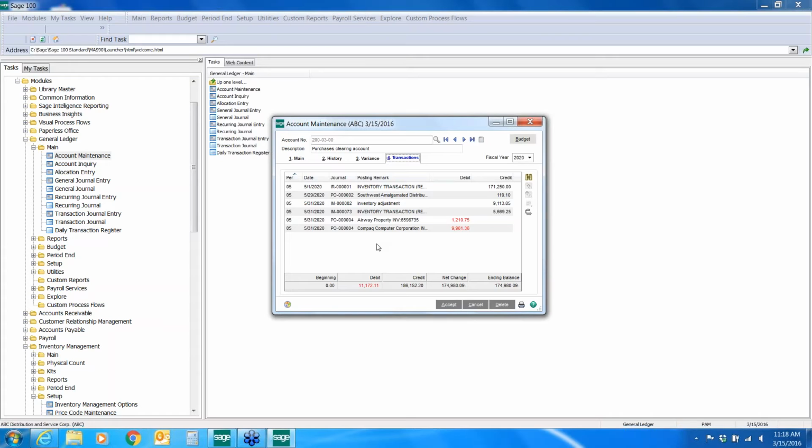So an out of balance between the purchases clearing and your general ledger can happen for some of the following reasons. You did an inventory receipt directly in the transaction entry in the inventory module. So instead of doing the receipt of goods in PO, someone went into inventory and did a transaction. You can see right here that there is an inventory transaction that was $171,000.